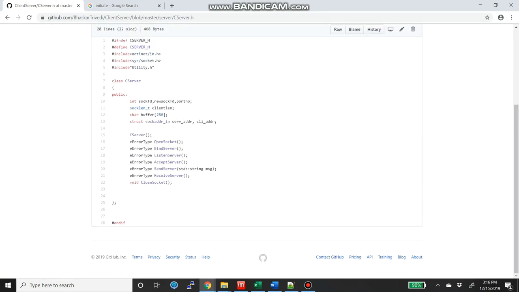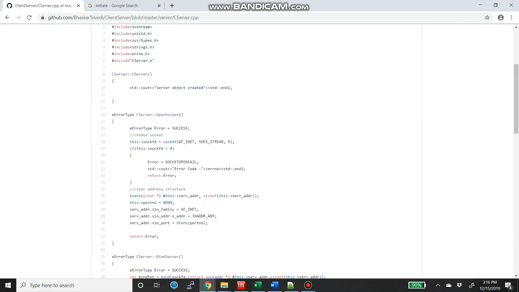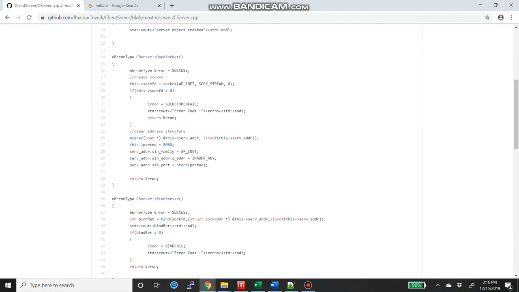Let's go to the server wrapper. Inside the server wrapper, I have created the APIs open socket, bind server, listen server, accept server, send server and receive server. These perform the server related tasks and create a socket. So let's go into server.cpp.